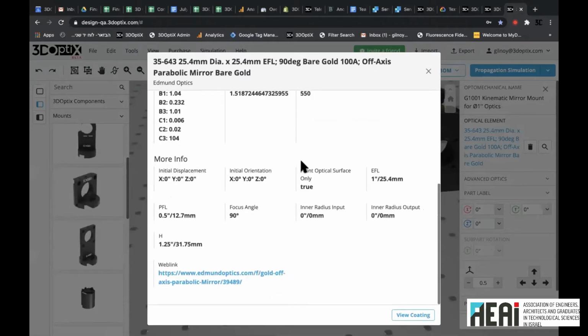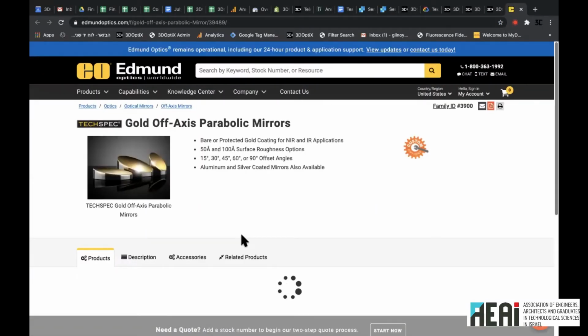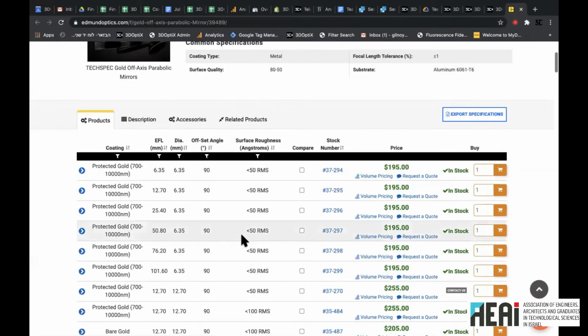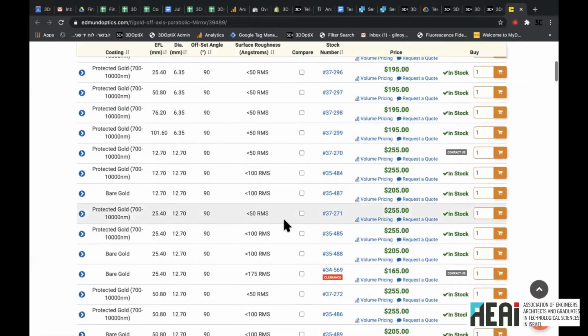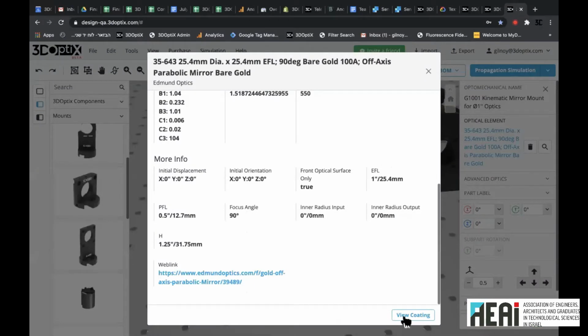And if you scroll all the way down, you would see that this element is specifically coming from Edmund Optics. If you press this, you would jump directly to the product page of this element or the family of this product page. So it would save you a lot of time. If you want to see the coding file for this element, you would press this button here.